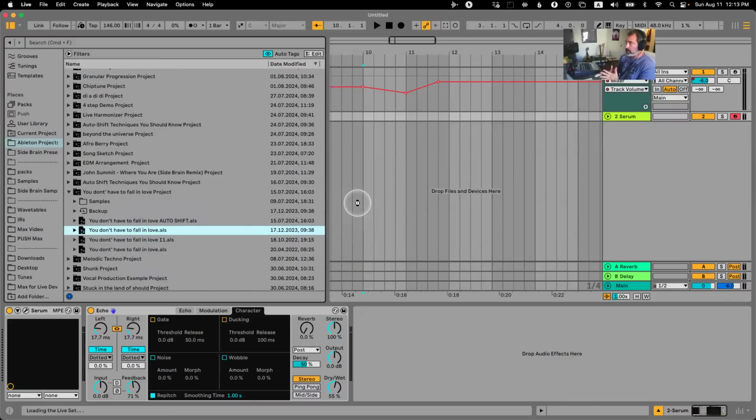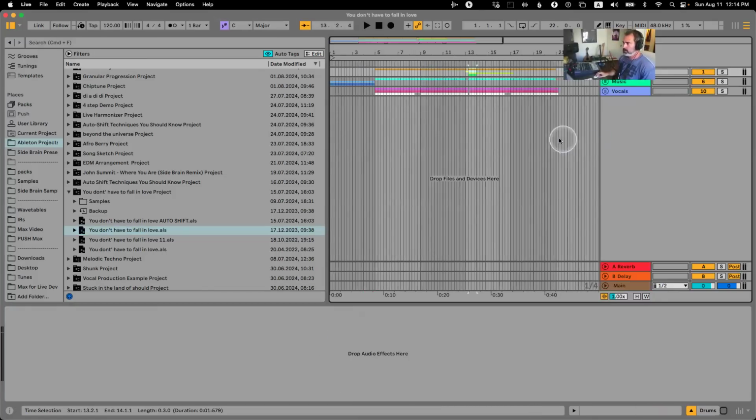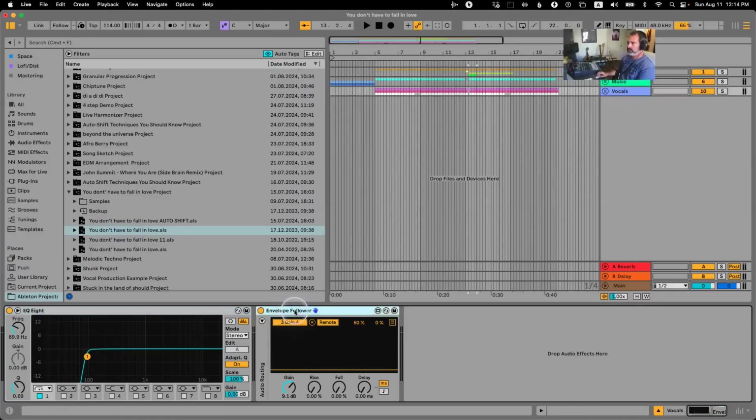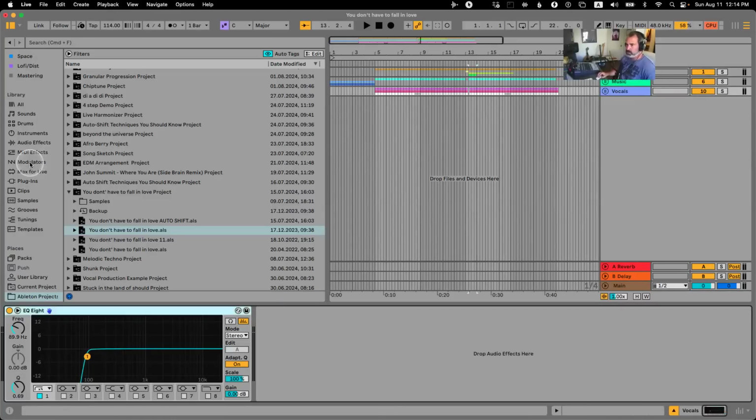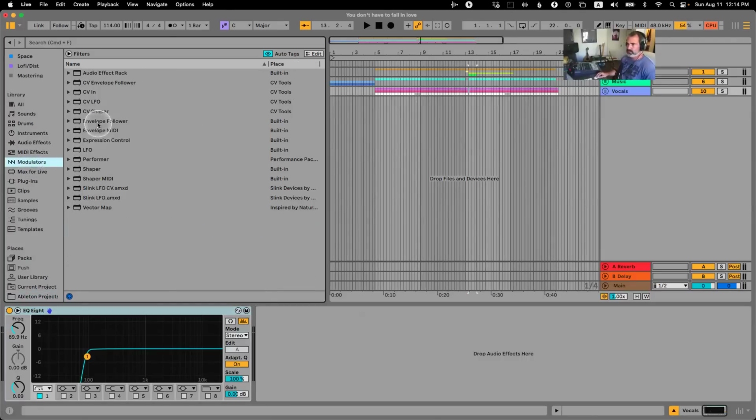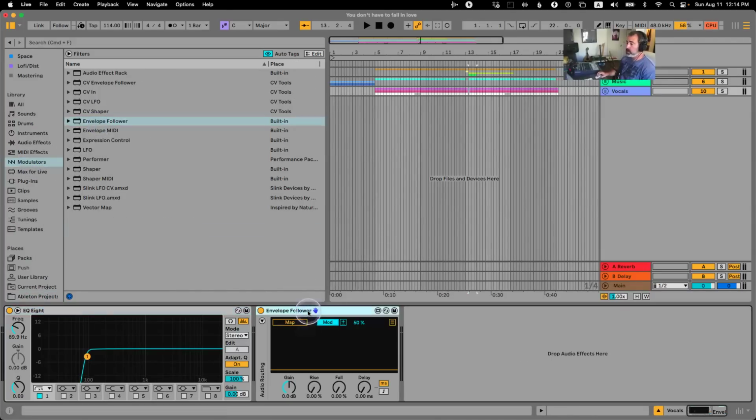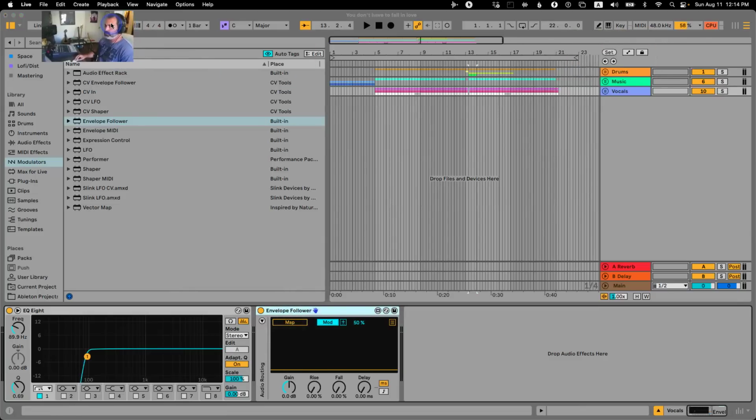Okay, so envelope follower is just a MIDI effect or modulator that listens to incoming volume, how loud the signal is, and then you're able to map this graph, this line that it's creating from listening to the volume, to control anything that you want. So if I go to the vocals right here, I have it here, let me delete that. I'm going to go under modulators, envelope follower, and again, it's listening to the incoming audio and is able to create a graph.